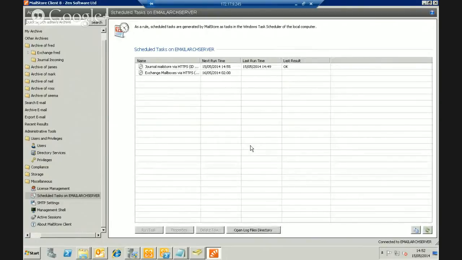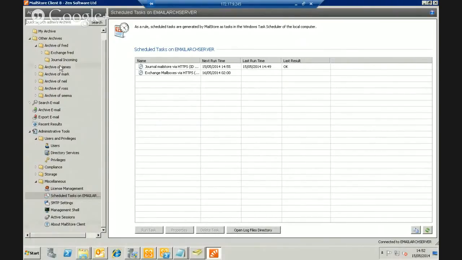Now, because it's already pulled them in, it can skip most of those messages. It doesn't have to re-archive them every time. So the very first time you pull in very large user mailboxes, it may take many hours, but then daily you may be looking at minutes to update a user's mailbox.